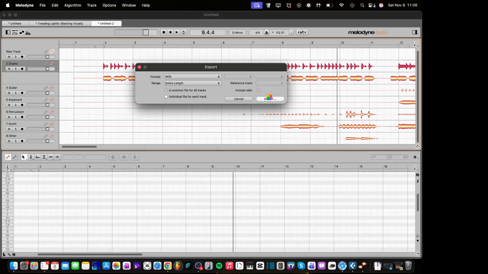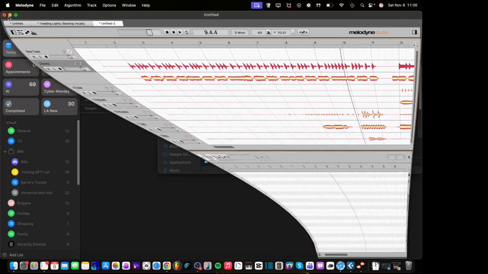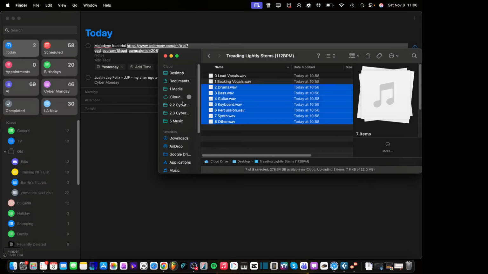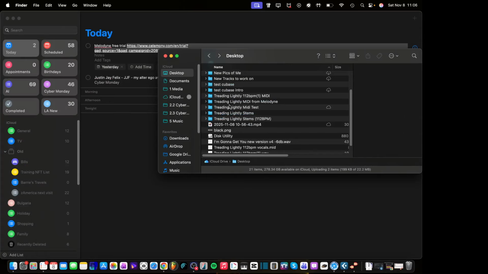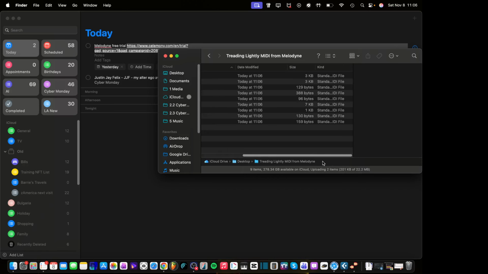So now you can see with my little scroll wheel, it's going to start to hopefully do that now. So we'll just give it a moment. Oh, there we go. It's done. Well, apparently it's done. There's no confirmation. So now if I go to my desktop, MIDI from Melodyne, we now have our MIDI tracks as well as these two ones down the bottom as well.